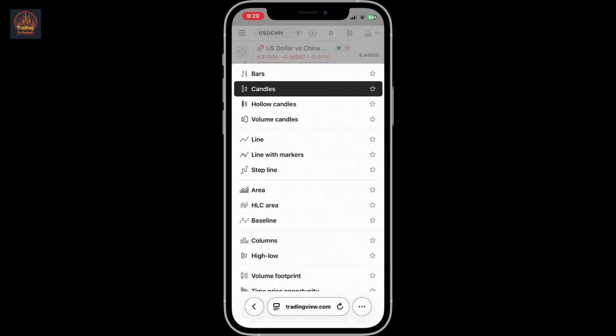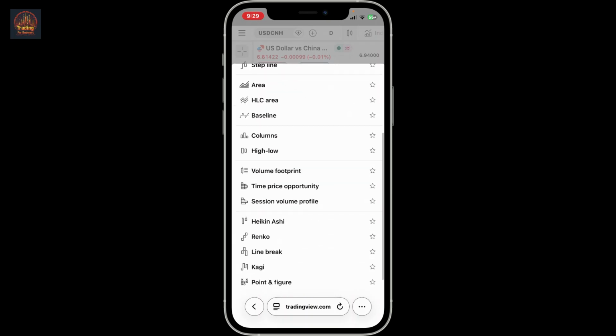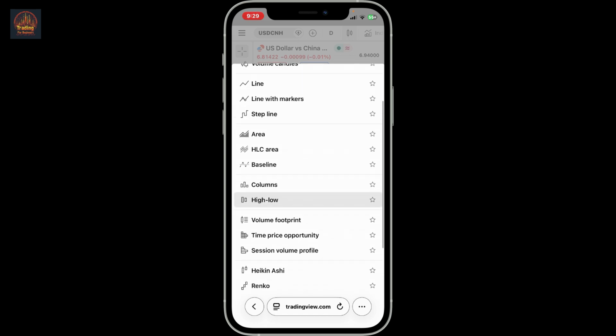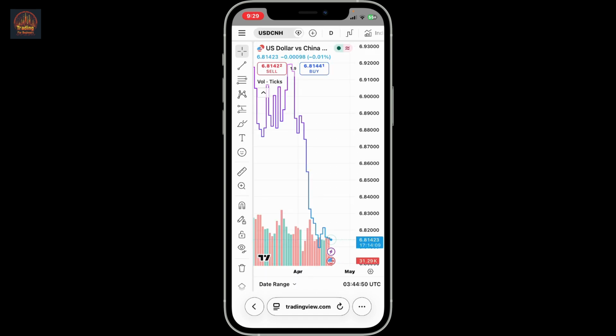And now choose the different chart type you want to change to. You'll see different options such as bars, candles, hollow candles, volume candles, line, area, and so on. Choose your preferred chart type. Just click on the one you want and the chart will instantly update.